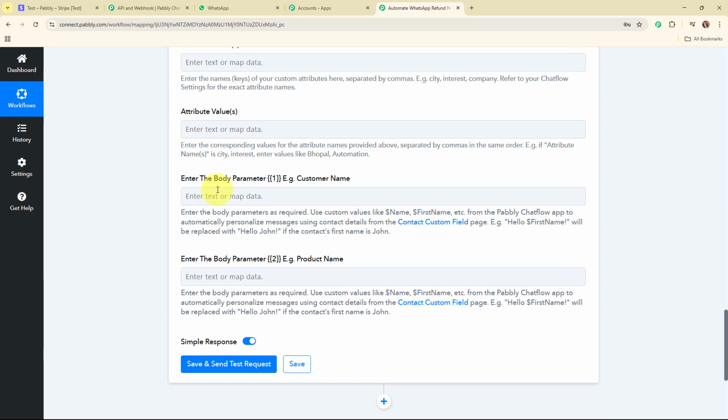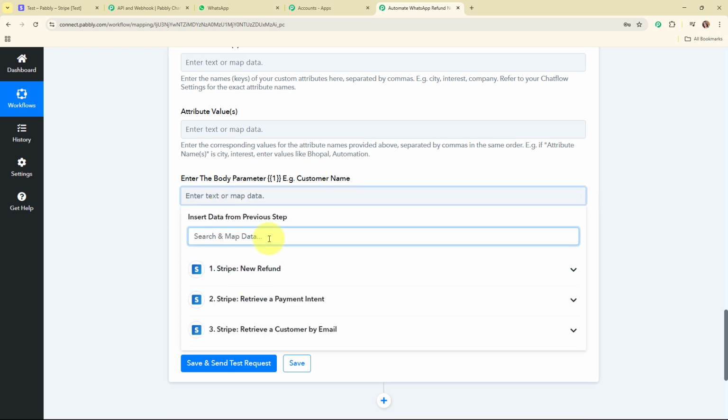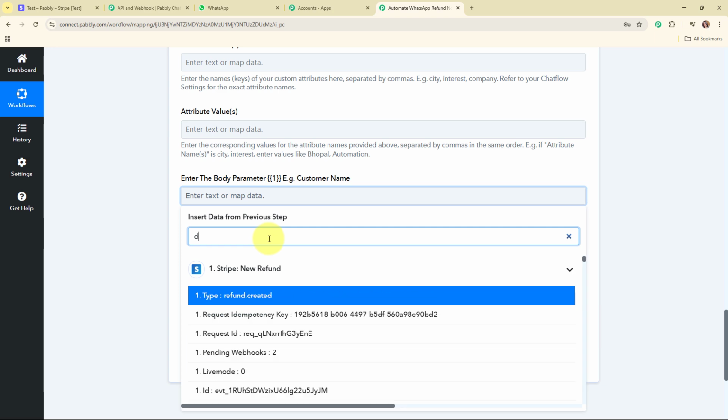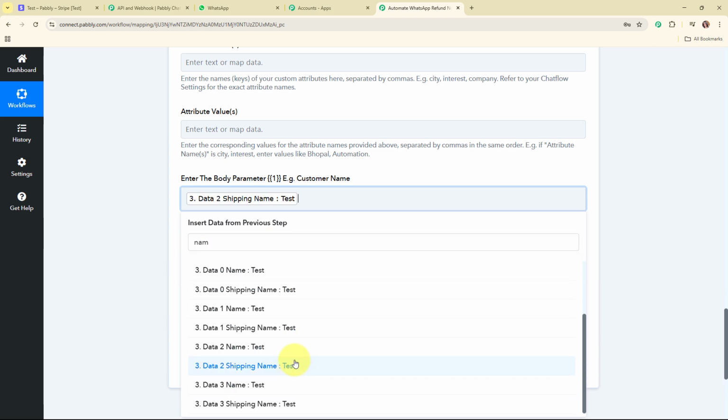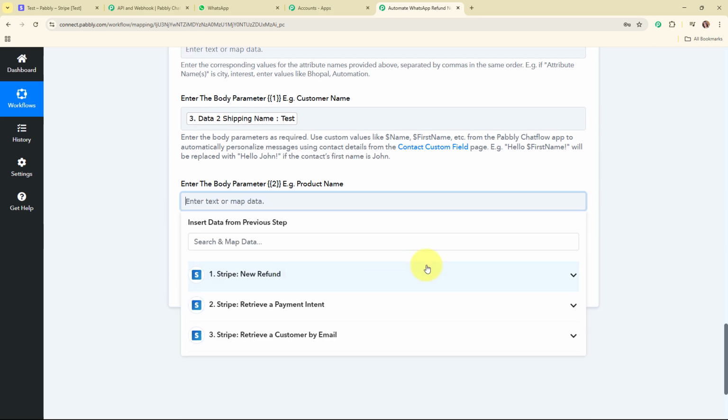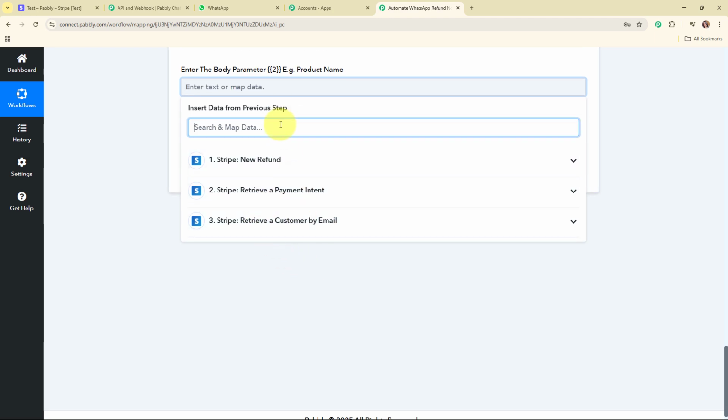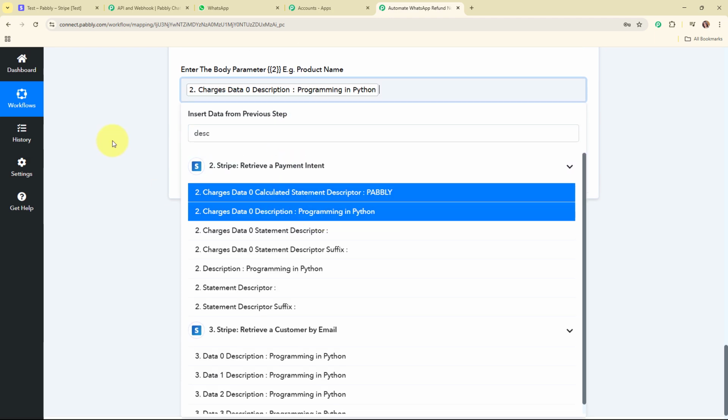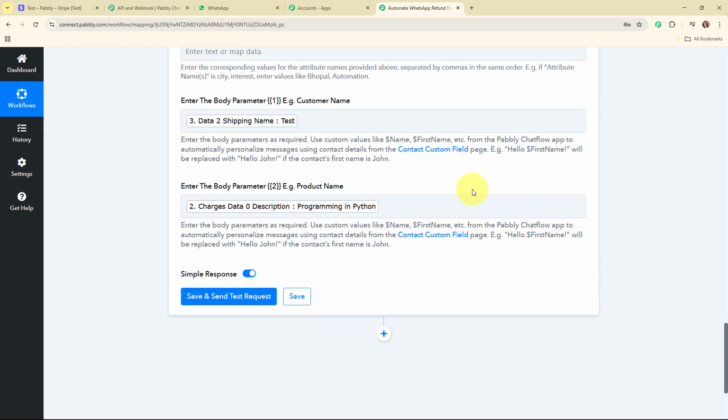And then here it is asking to enter the body parameter 1, that is customer name. That means here I need to enter my variable value. So for the customer name, I'm going to map the customer name over here. So this is my customer name. And then for the product name, I'm going to map the product name that we have received over here as a description. Alright, so this is the product name.